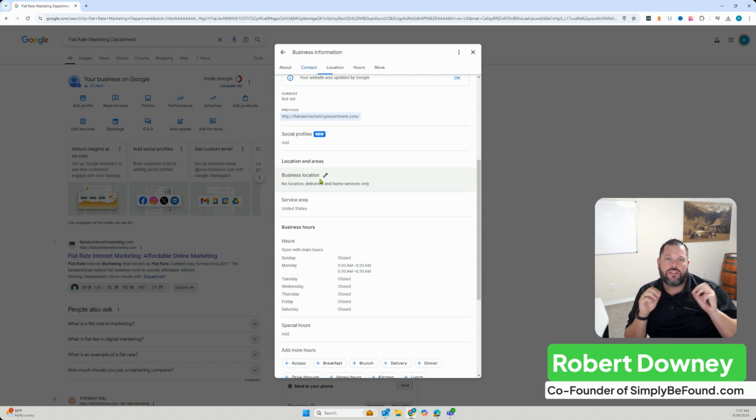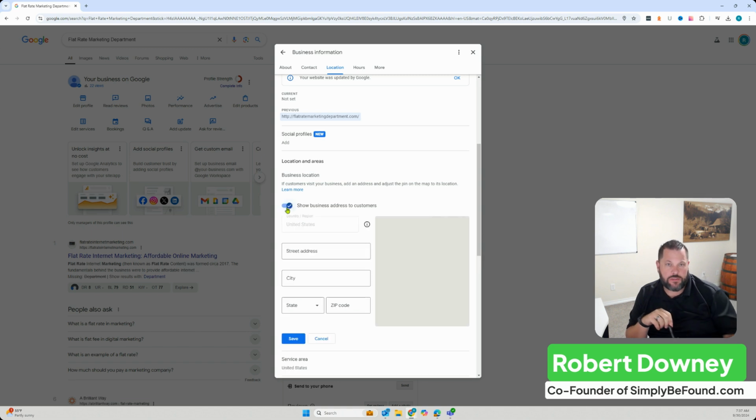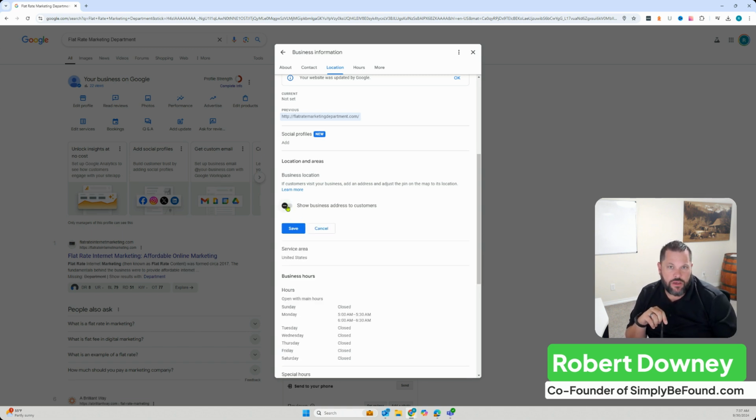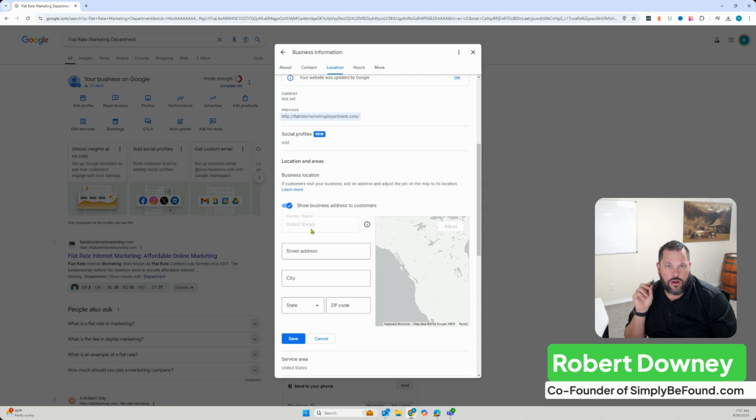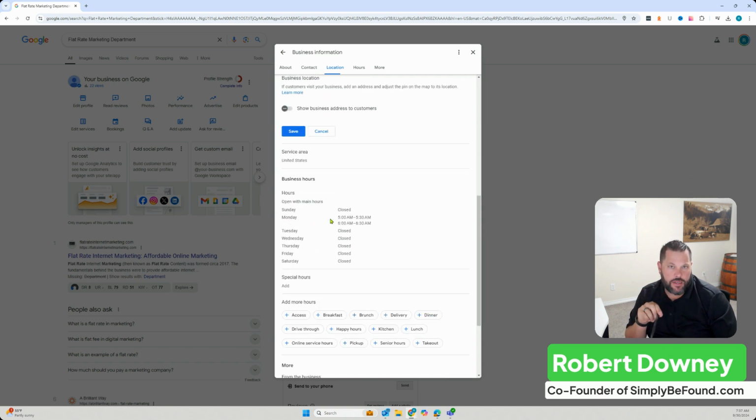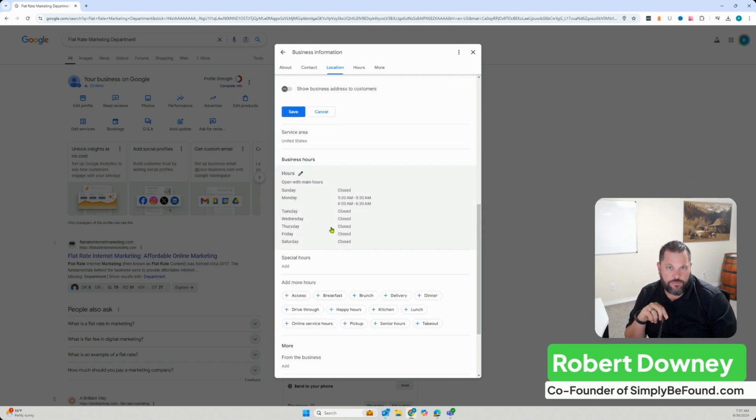Put it in there as long as it's not a home-based business. If it's a home-based business, make sure when you do it, you have this checked over to here, which will make it so that your business address is hidden. But if you want to show your address, you click this button, put it in there, put in your hours.